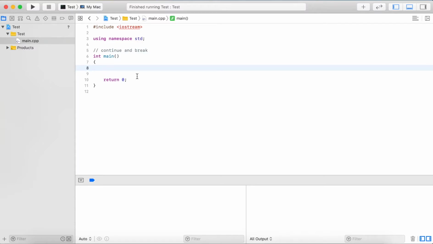Hey guys, in this video I'm going to show you how to use continue and break statements. So let's start with the continue statement. Let's say we want to have a loop that outputs every number between 1 to 20, except for numbers that can be divided by 4.